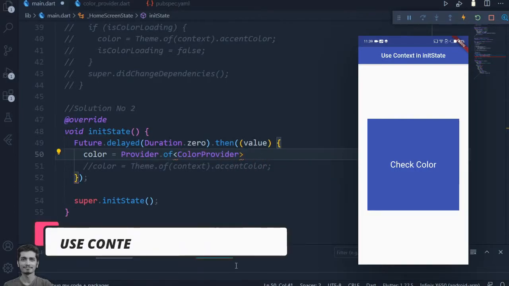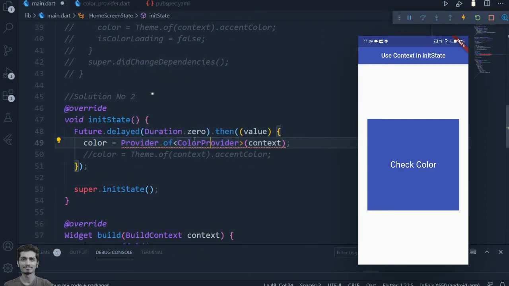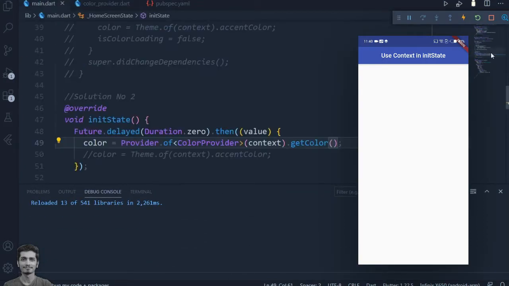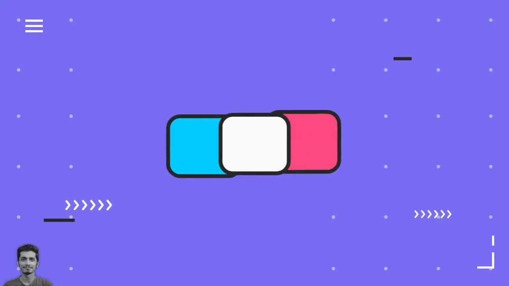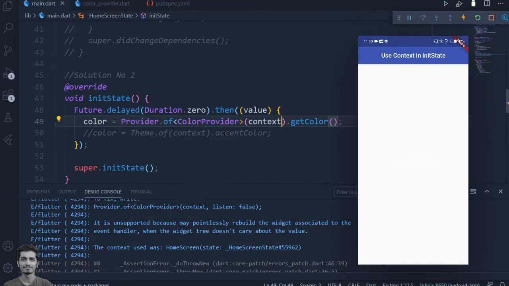Welcome guys, in this video we will learn how to use the context inside the initState. InitState starts loading before the build and didChangeDependencies methods. That's why when initState executes, the widget context does not exist at that time. So here we use two methods to use the properties that we normally get by using the context as an input.